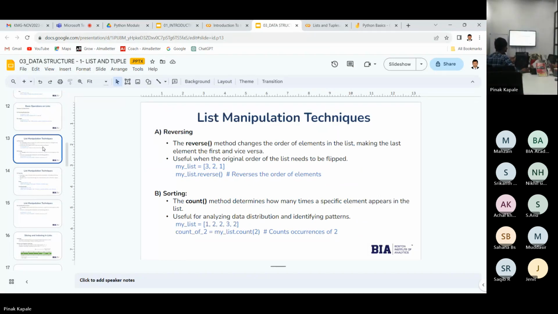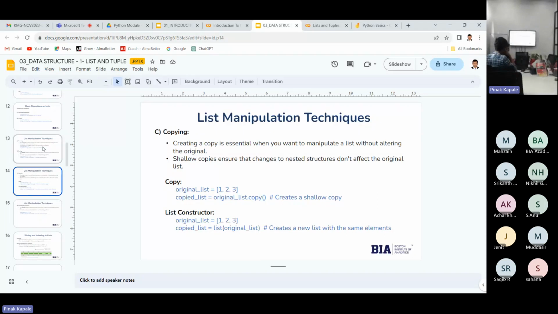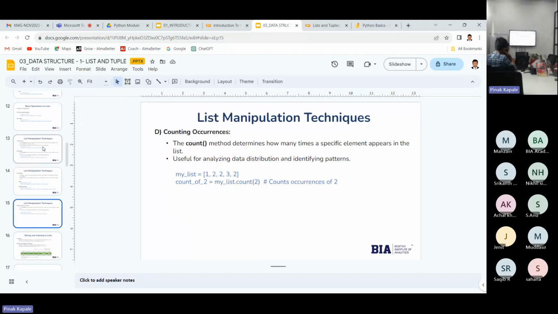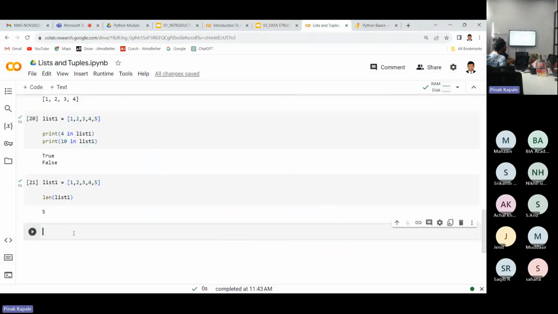Now, we'll see some of the list manipulation techniques, right? List manipulation techniques. I mean, reverse, sort, copying, list constructor, then counting the occurrences. Okay, so to reverse the order of the list, we have a function called reverse, right? We have a method called reverse. I'm calling them functions and methods, but I'll tell you the difference between a function and a method in the subsequent sessions.